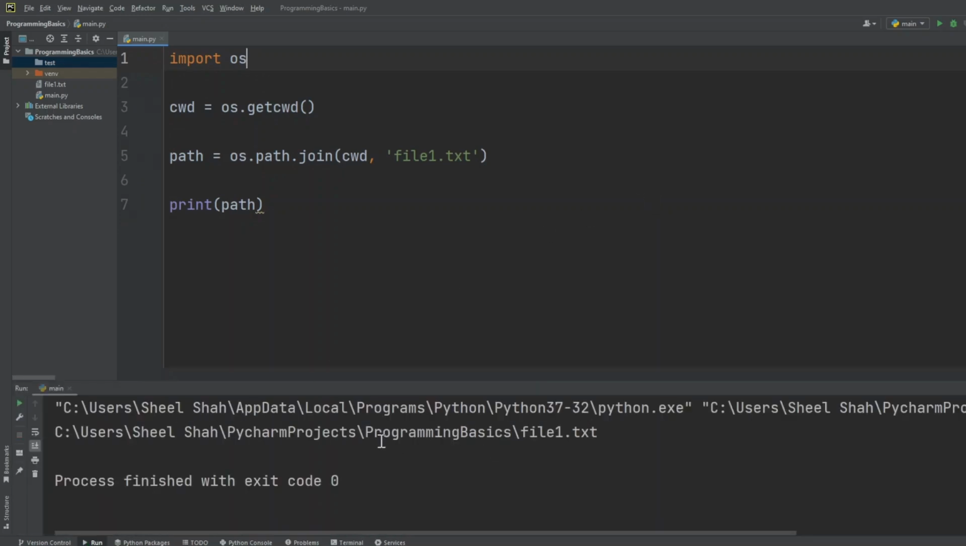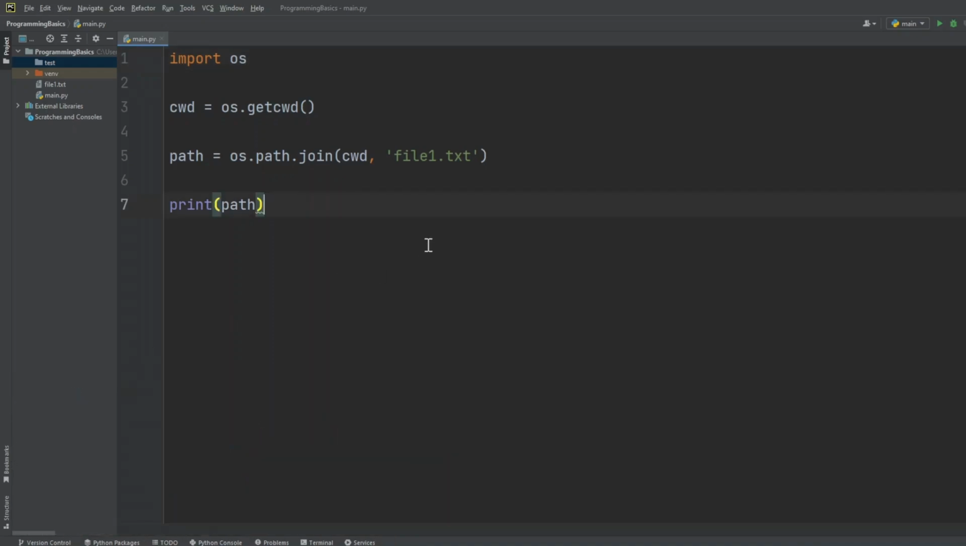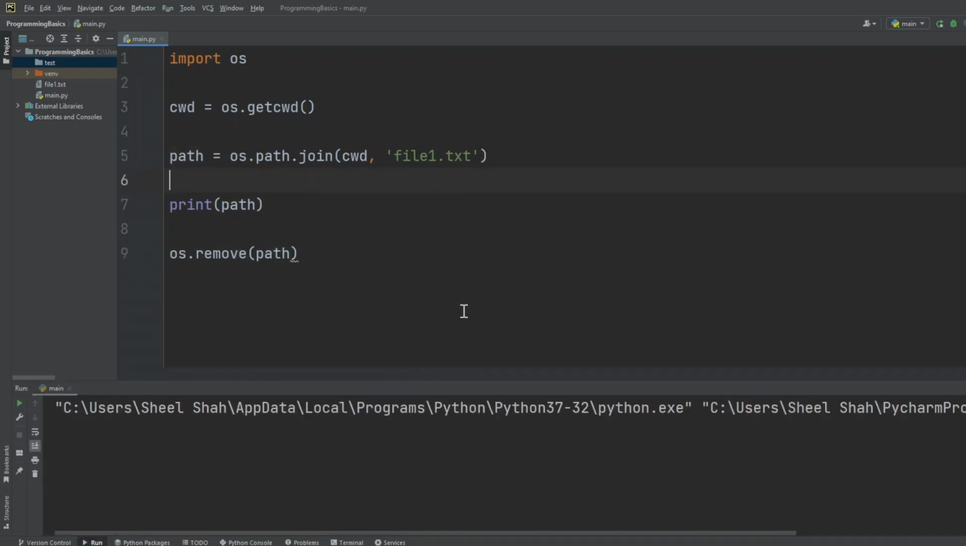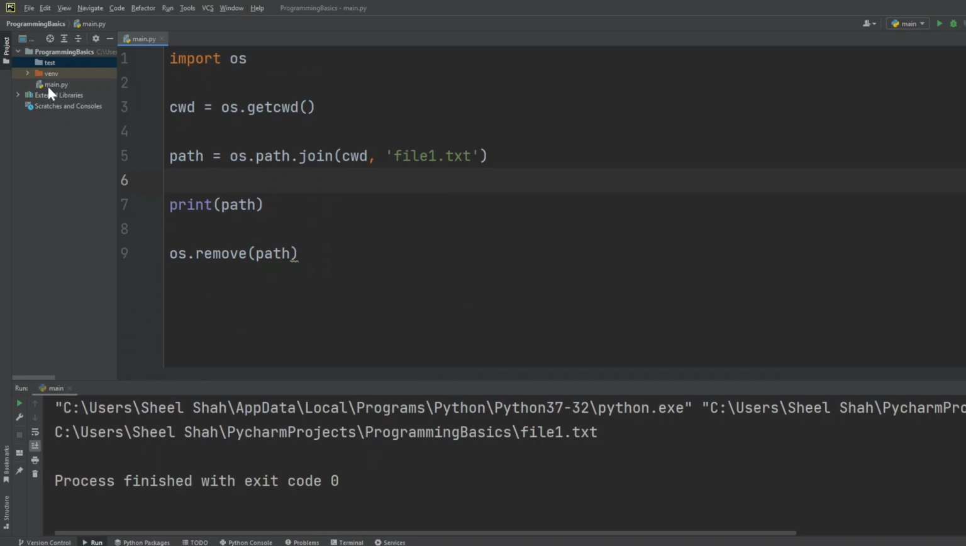So as you can see here, it's programming basics/file1.txt. And now all we need to do to remove it is do os.remove. And then in here we type the path. So now when we run this, you can see file1.txt went away, because as soon as we ran this script, it disappeared because it got deleted.